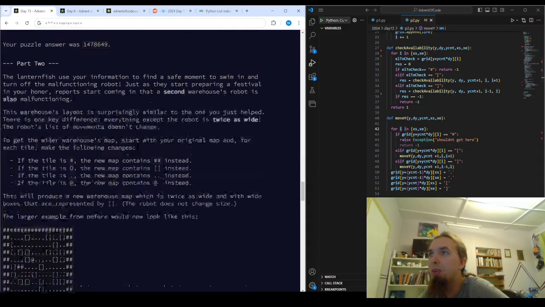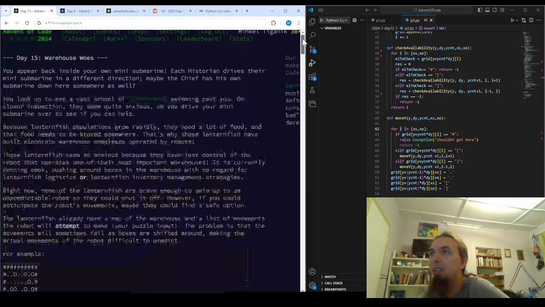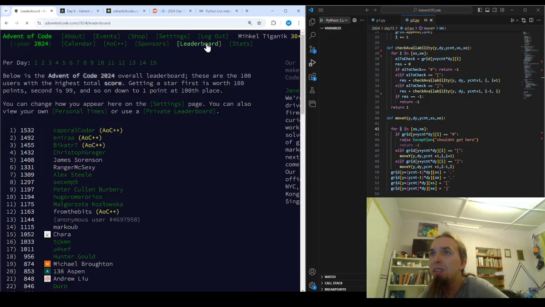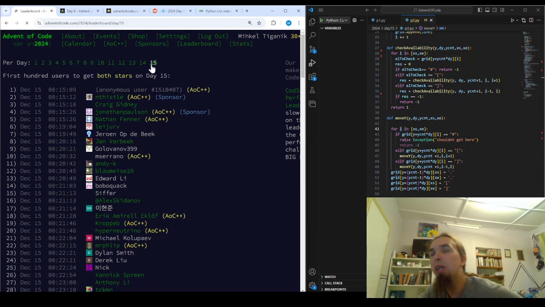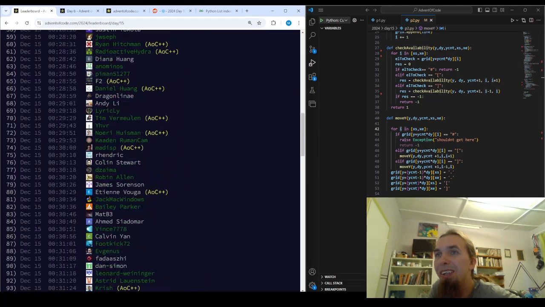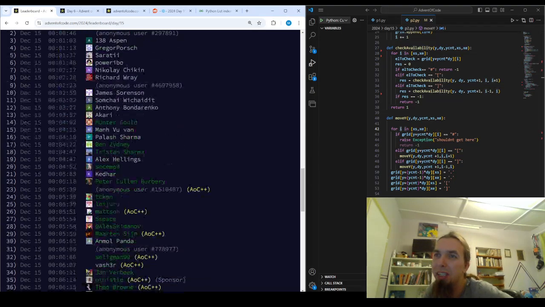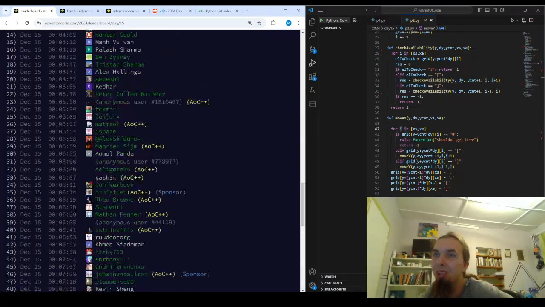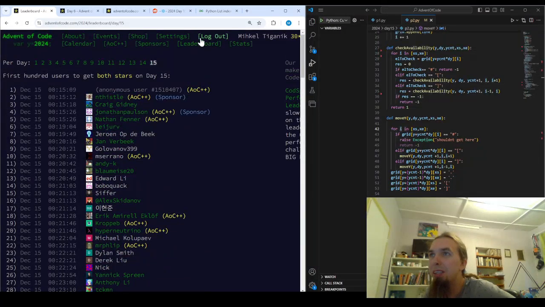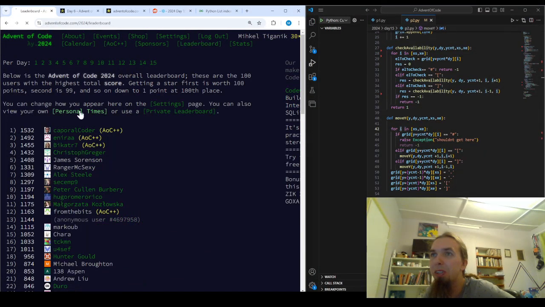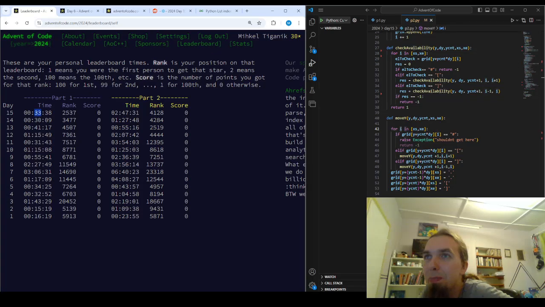Let's see the leaderboard. So today, the first people who got both stars, it took them 15 minutes, and for the last one it took half an hour. So it was quite tricky. The first puzzle was a lot easier. As for my personal times, the first puzzle I solved in half an hour, but for the second part it took almost 3 hours.